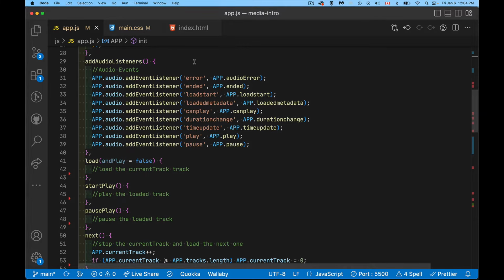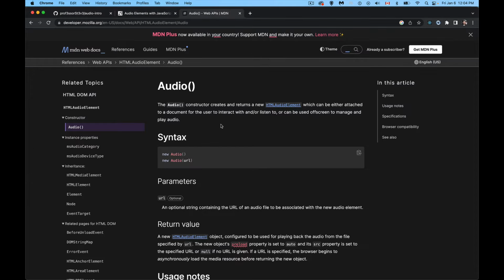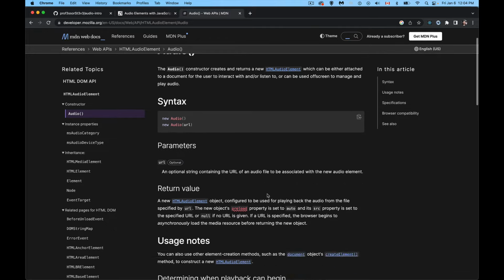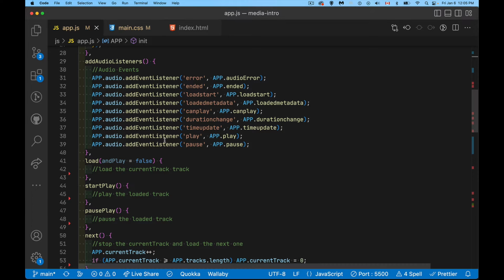Okay, the audio listeners. This is a list of some of the most common. It's not an exhaustive list. There are more. And this link right here to the audio element, you'll find inside the description as well. Inside of here, there's lots of things about the audio element. And also, there's another link to a list of all of the events that we can use. All right, so this is the list that I'm going to use.